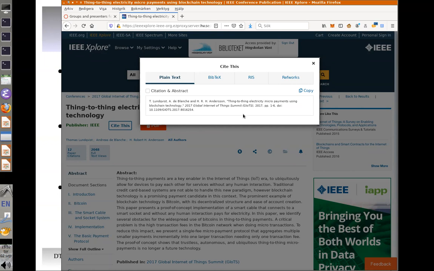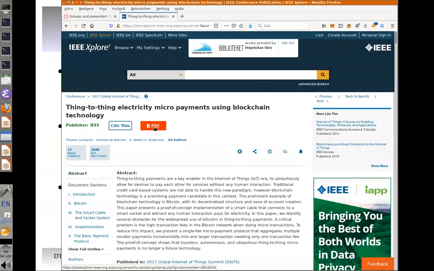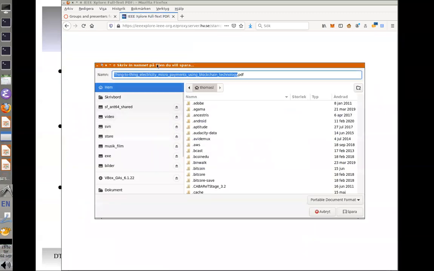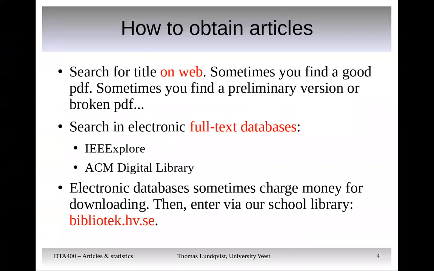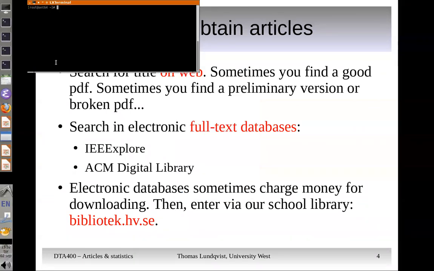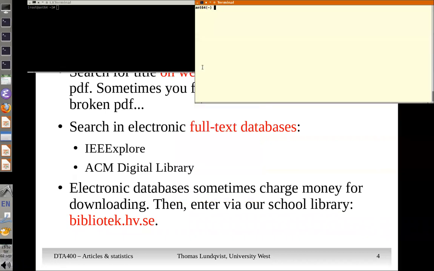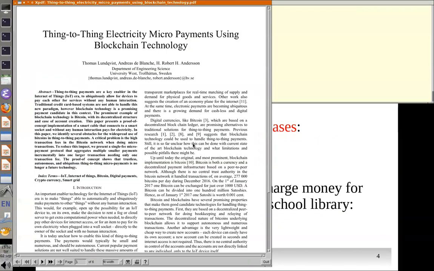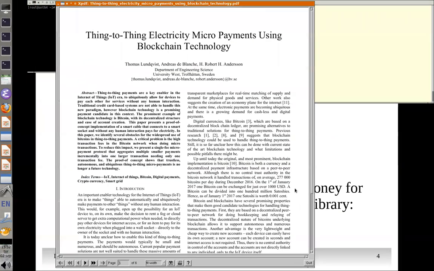So that's quite convenient. If I want the PDF, I can just press PDF. And now, thanks to my HV account, I get it for free. So yes, let's see now. Where did it end up? No, that's not a good one. This is our article. Ah, it's very fancy.